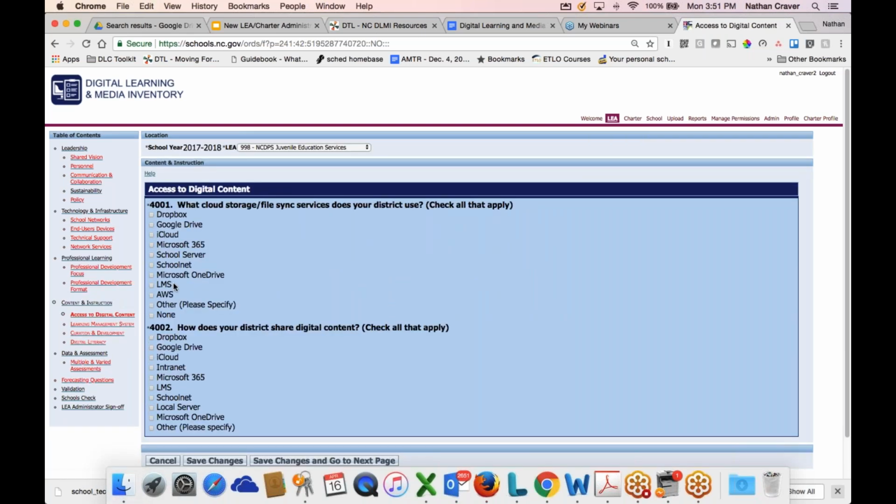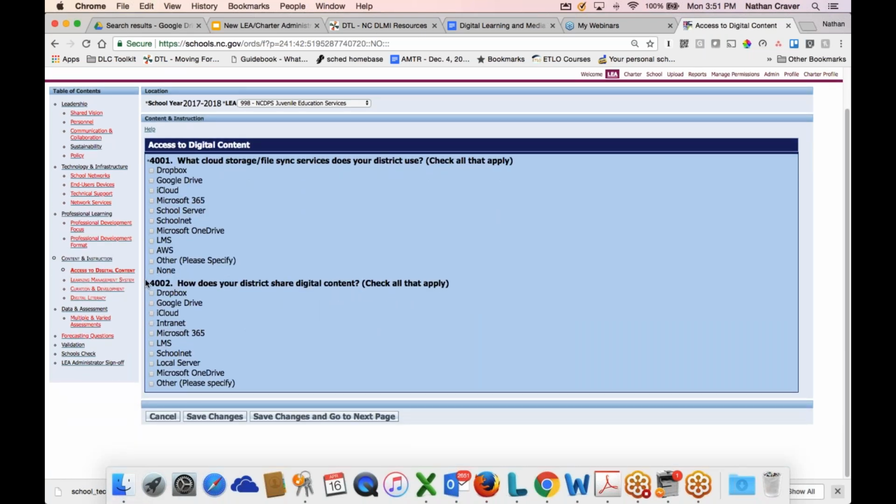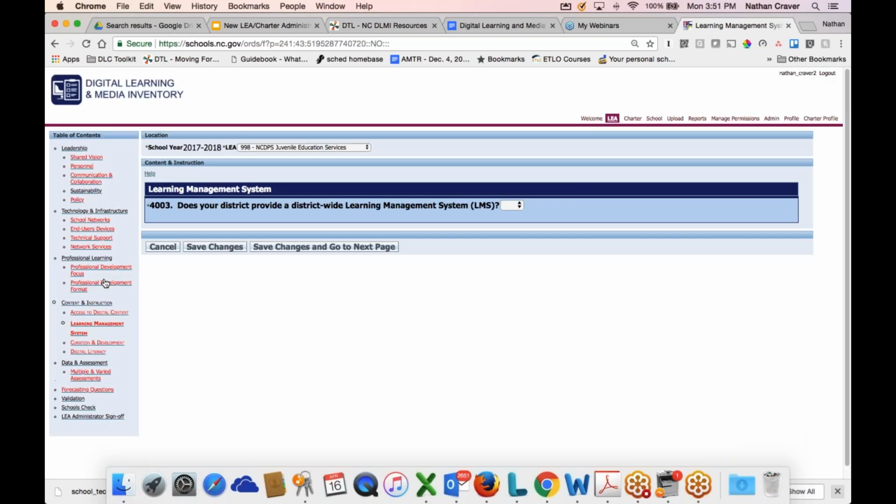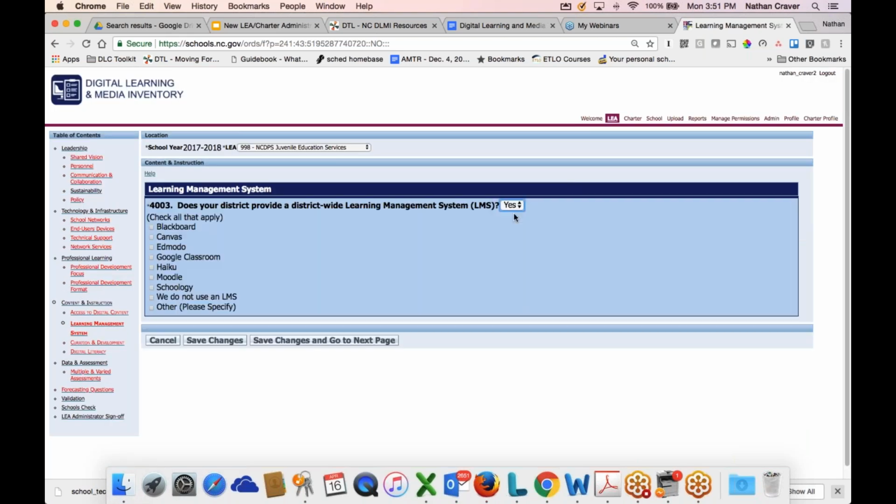Access to digital content, 4001, 4002 just gives you those two questions. How do you store your files, and then how do you share them? Do you have a learning management system? This is yes.